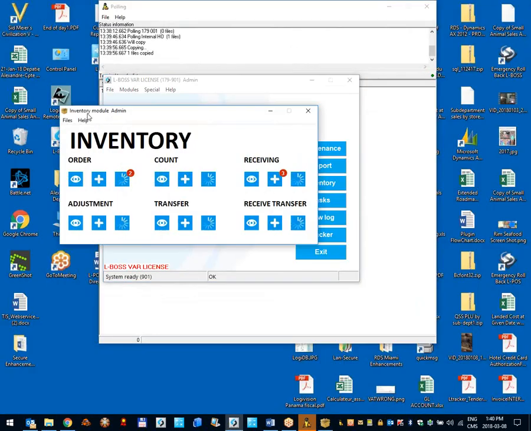Close that and look here, my receivings. They now have a three next to the plus sign to create new receivings. That means when I click on that to receive my stock, it's a few days later, the truck just came in with the pallets. I need to unload that. So, receiving.